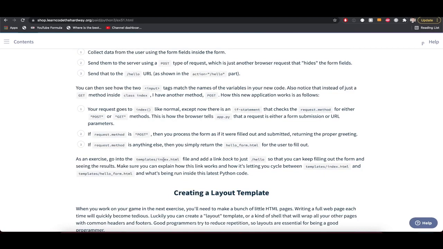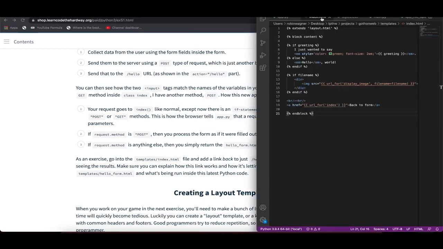Now, as an exercise, we can actually add a link back to /hello on our index.html page. So if we filled out the form, we can very easily access it in the future. And to do that, if we just take a look at our index.html file, what we can do is we can just add a link by using the a tag with an href, and then we could either just write in / and then the page we want to go to, so hello form, or we can use this snippet here, which is a method that Flask provides.